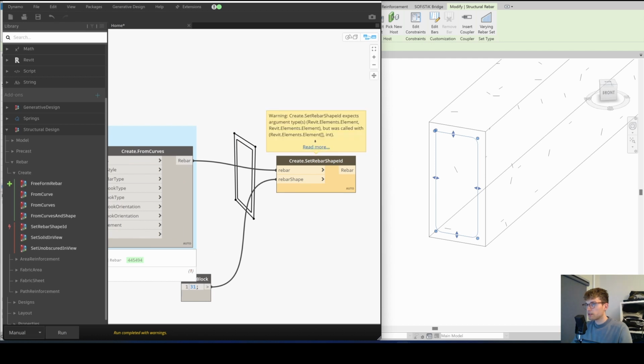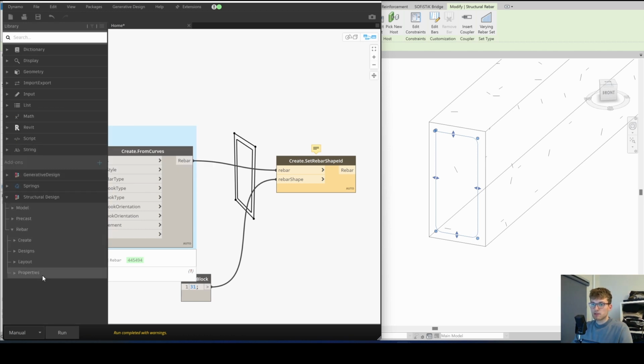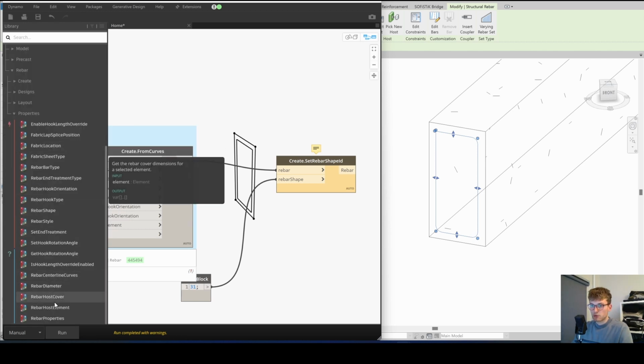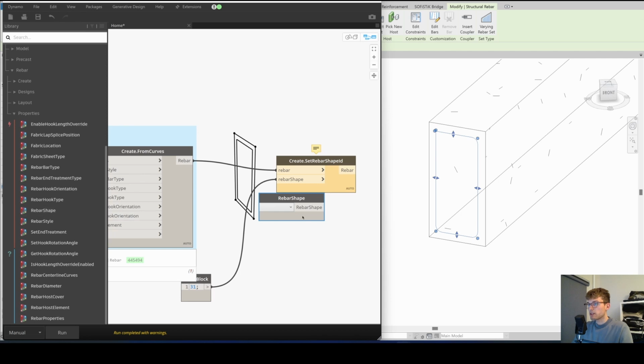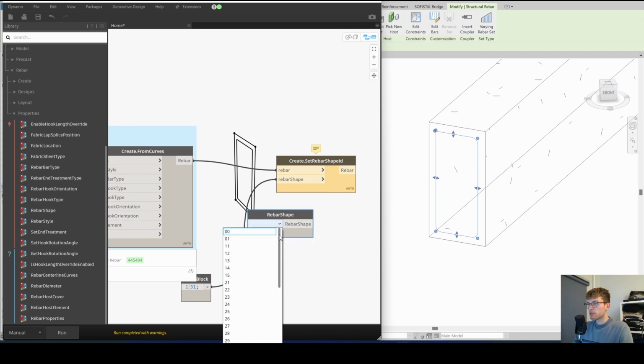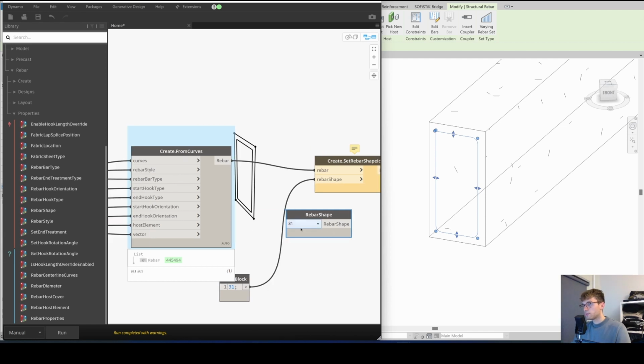Warning, set ID expects argument. Expects Revit element. Oh, okay, yep. You see that you always make mistakes, and it's just how you move on. So I just used an integer, but we actually need an element, and we simply select rebar shape. I use here rebar shape 31.